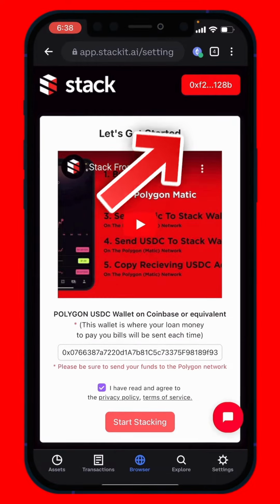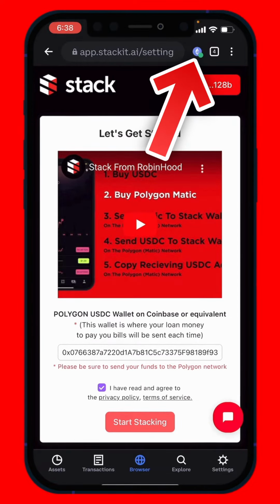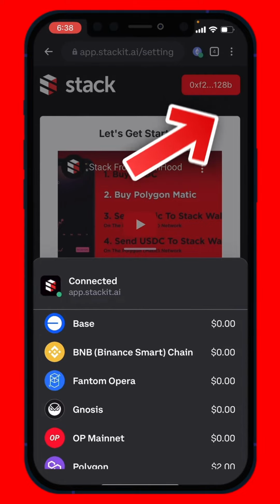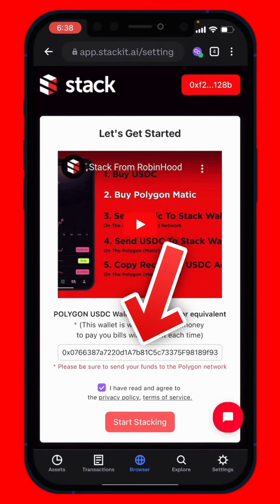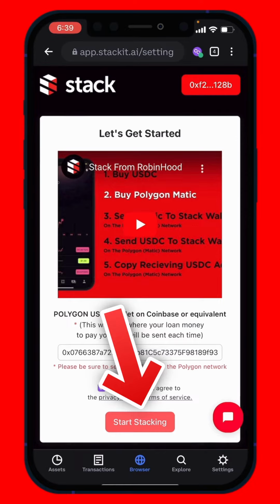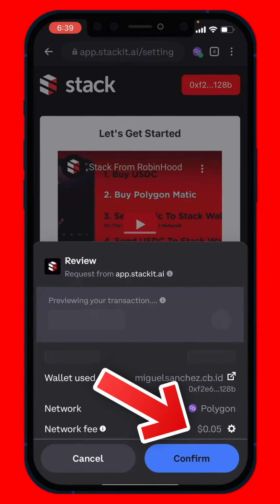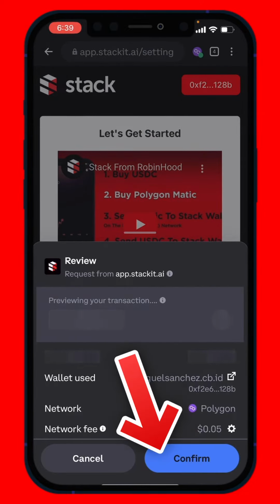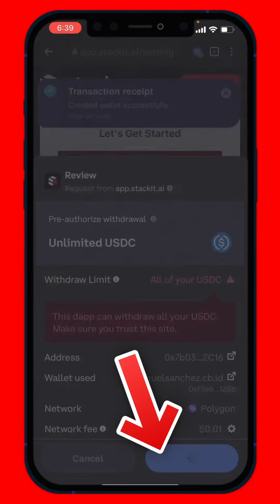One thing is you got to make sure you're on the Polygon network. So I'm going to press this up here and choose the Polygon network. Now I'm on the Polygon network and I'm going to start stacking. 5-cent fee to start. I'm going to confirm that. Got another fee. Confirm that.